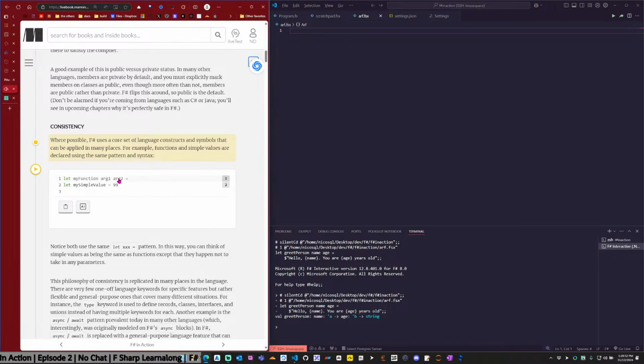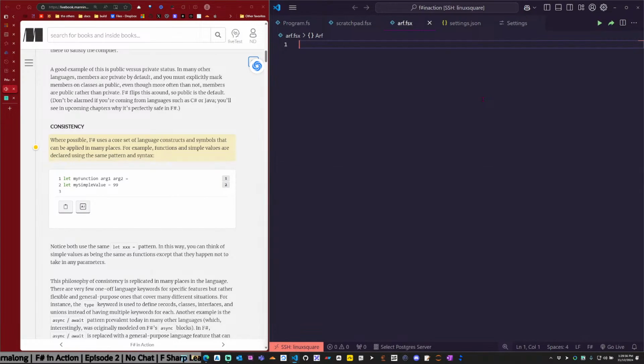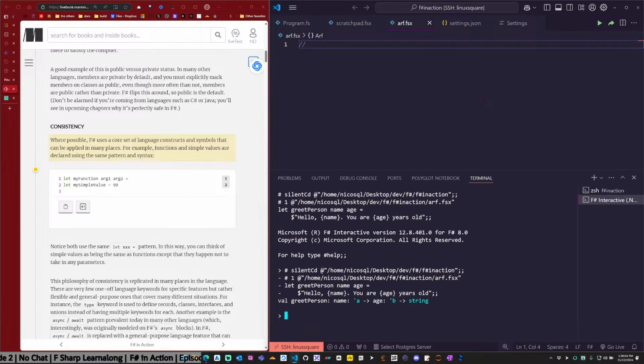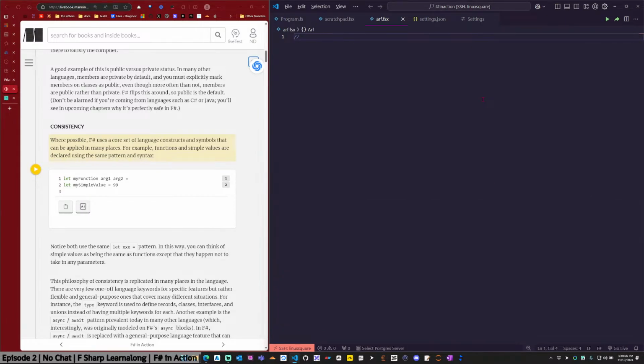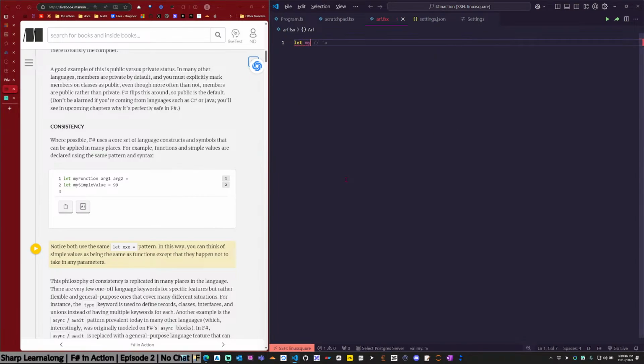Let's go. Where possible, F# uses a core set of language constructs and symbols that can be applied in many places. For example, functions and simple values are declared using the same pattern and syntax. See this code. Notice both use the same let equals sign. Let myFunction arg1, arg2 equals.